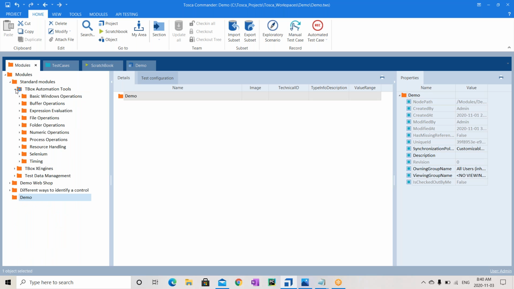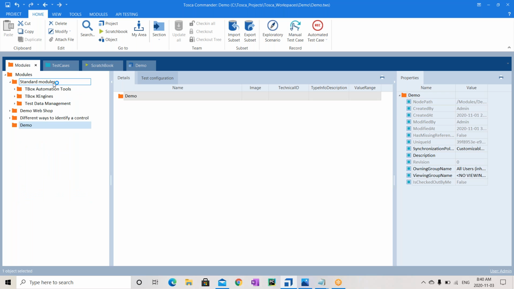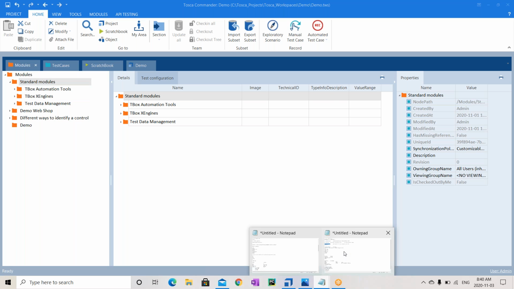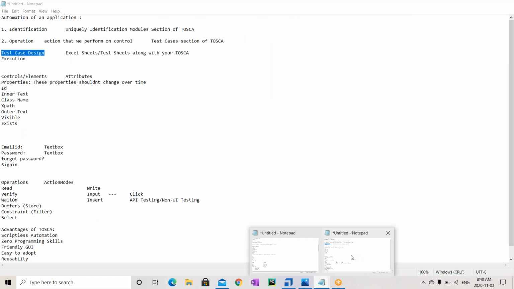In Tosca, one more important thing that I missed saying is that Tricentis Tosca has two different kinds of frameworks. One is the T-box framework and another one is the classic framework.